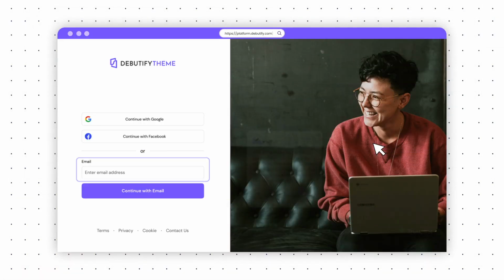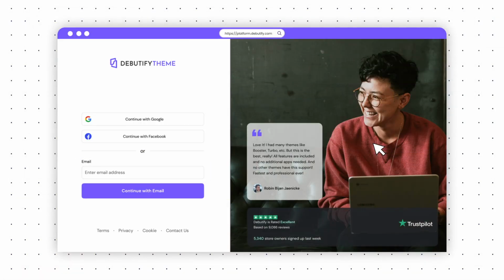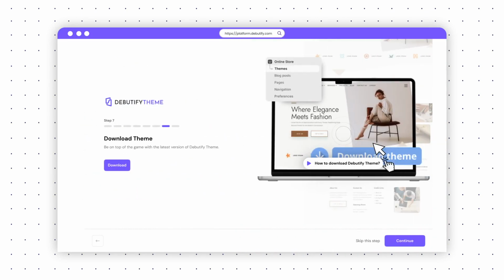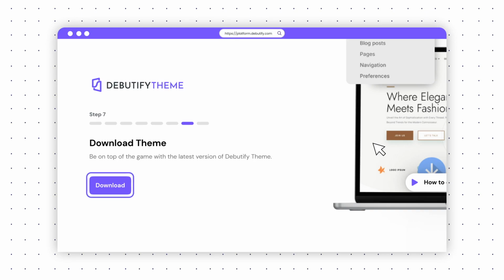Let's start. Start by heading to the Debutify Unified Login Portal and log in with your email and password. You may also log in using your Google or Facebook account. Once logged in, new users can automatically download the latest version of Debutify theme during onboarding.